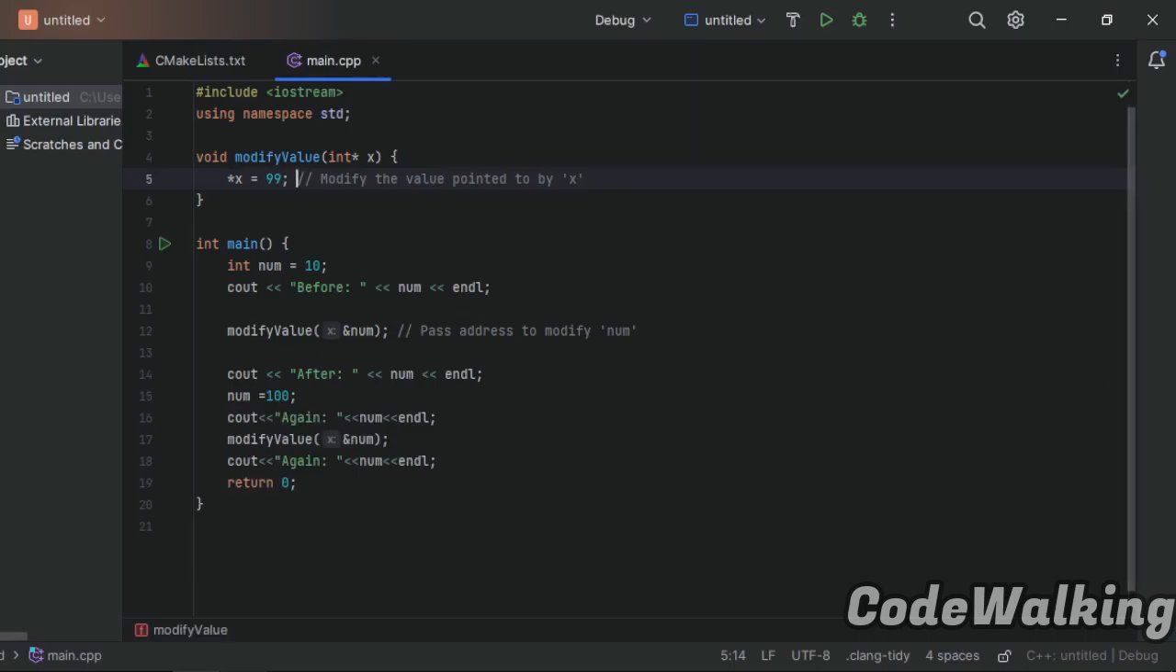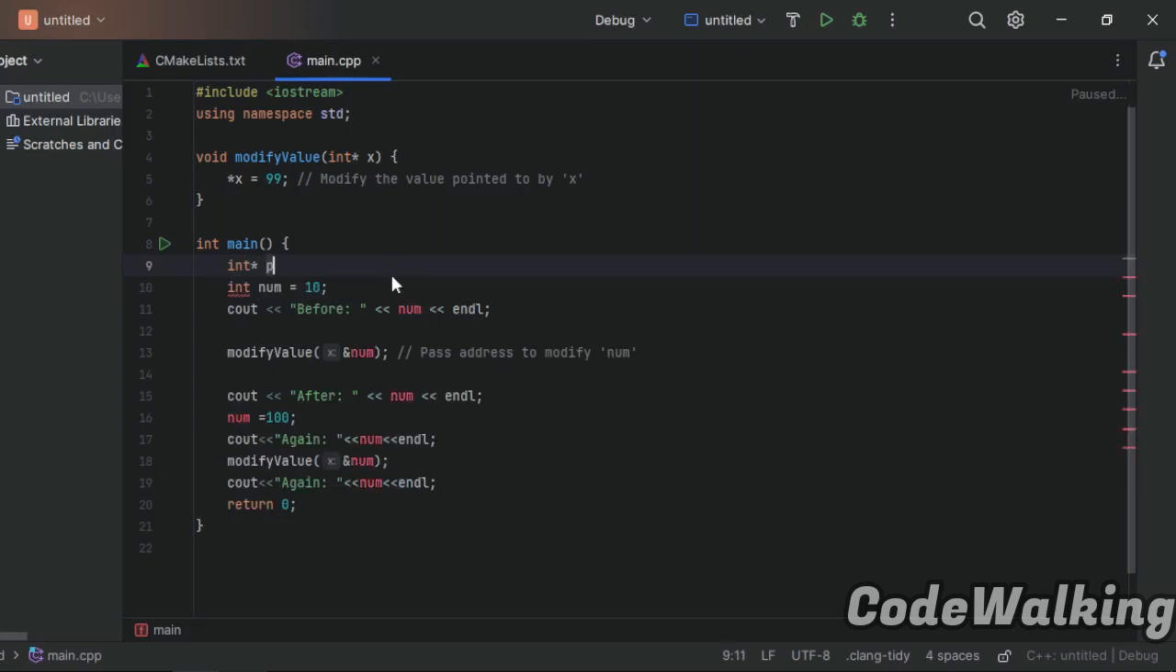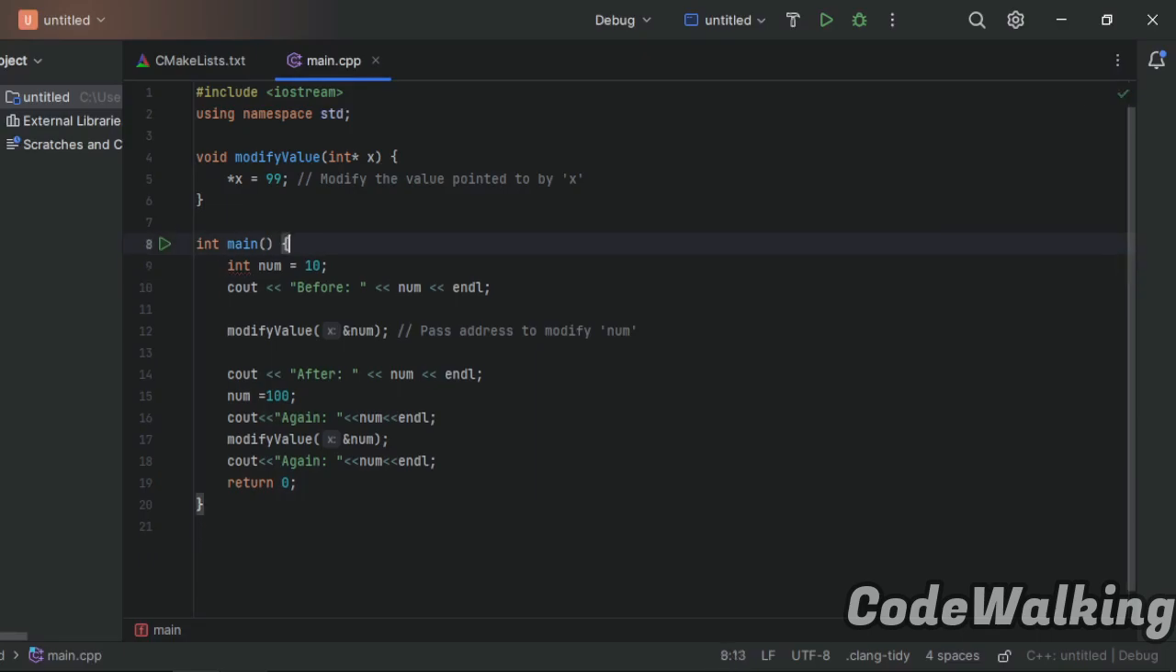The best practices when working with pointers are, first, initialize pointers to nullptr or null before use. Basically just make it 0 before using. If you make a pointer inside your code, int pointer ptr, remember to make it 0, because it's going to be set to some random number if you don't initialize it to 0.